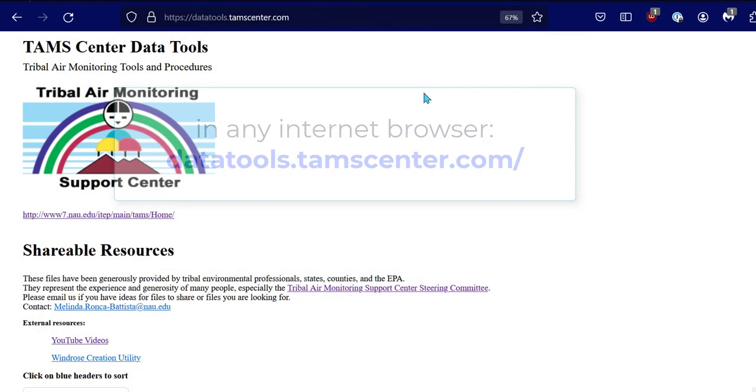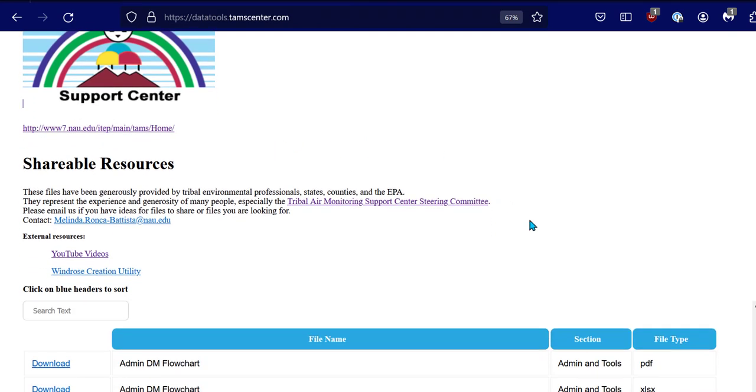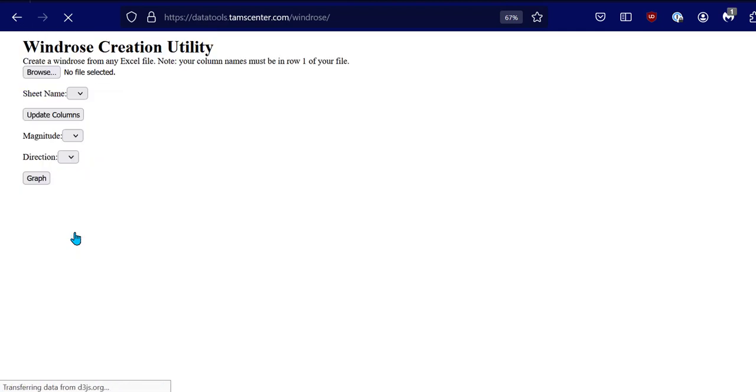datatools.tamcenter.com, and that pulls up this website here where we've got an online library of shared resources, but also this new link, Windrose Creation Utility. So you click on this, and that opens up a tab that lets you browse for this file.